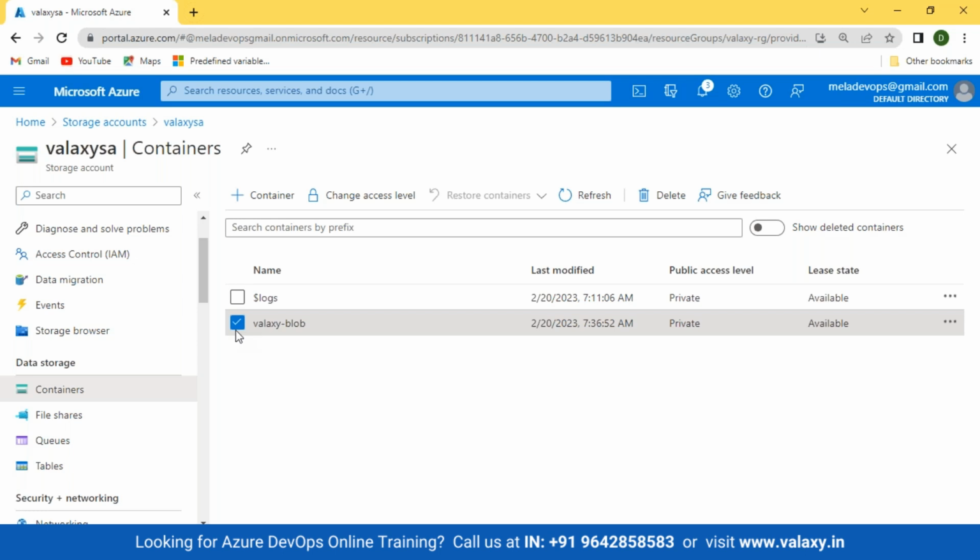Now, by enabling soft delete, suppose I delete this blob completely from here. This is the blob which I'm deleting completely from here. So my data will be completely gone. No versioning and nothing will work. It will be gone. The container will be deleted completely.